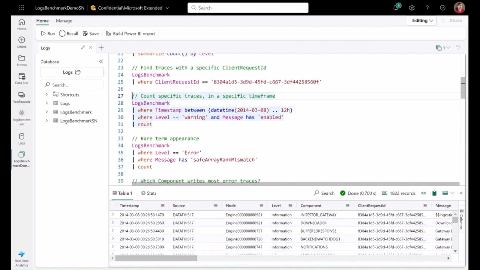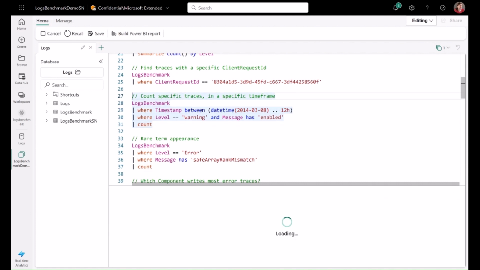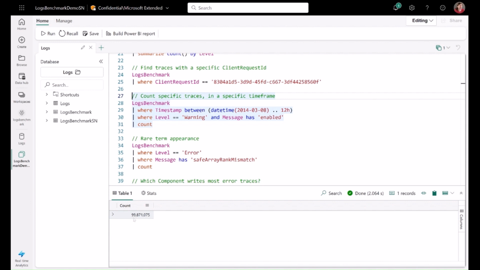Now let's count how many warning traces we have containing the word enabled in the message in a time frame of 12 hours after the beginning of this day. From this query, we got 99 million records.